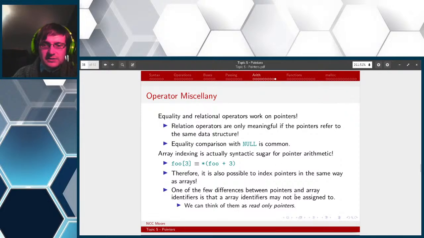One of the few differences between pointers and array identifiers is that array identifiers may not be assigned to. So they are considered constant pointers, right? They're sort of implicitly declared as read-only pointers. Whereas when you declare it as a pointer rather than as an array identifier, you are opening up both read and write privileges. So let me take that question.